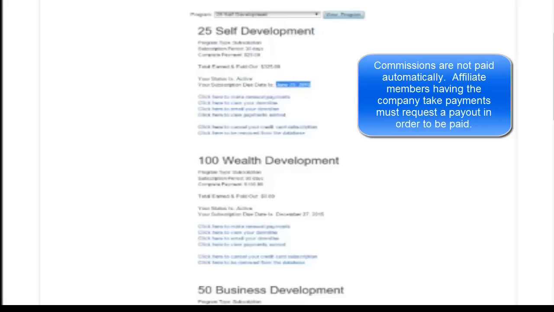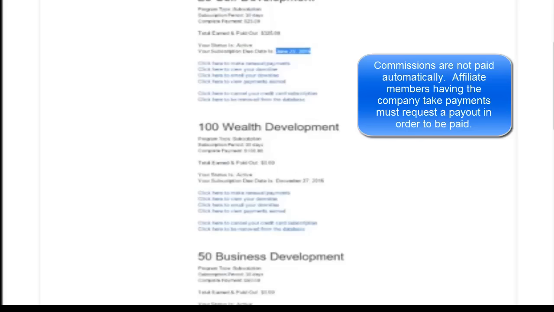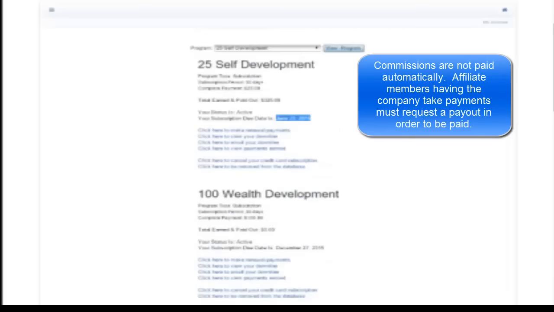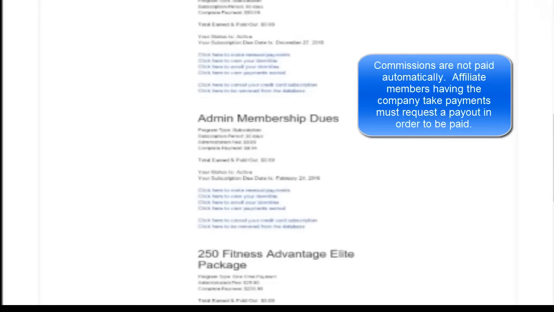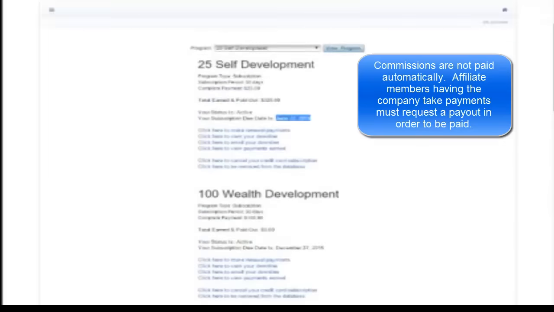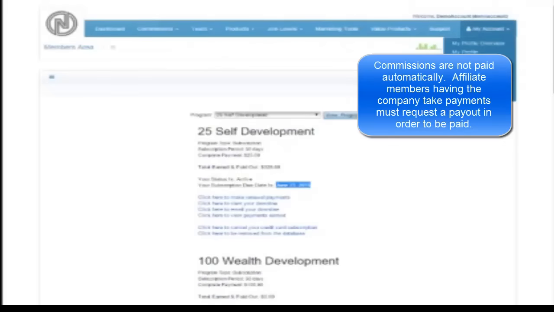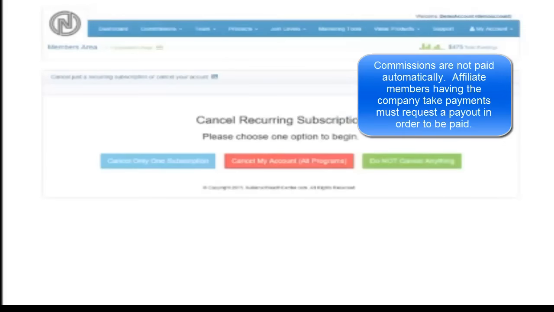View payments earned, cancel your credit card subscription. And if you want to be removed from the database, this is where you would go to totally remove yourself. Make sure that you only click that if you really want to do that, and we certainly hope you don't. You would need to do this if you ever want to cancel any of your subscriptions. Make sure you do this for each and every product level that you're active on. You can also go to cancel subscriptions to do that and just follow the prompts.